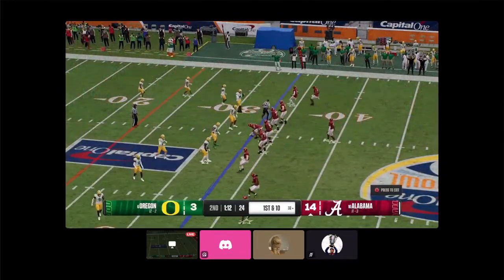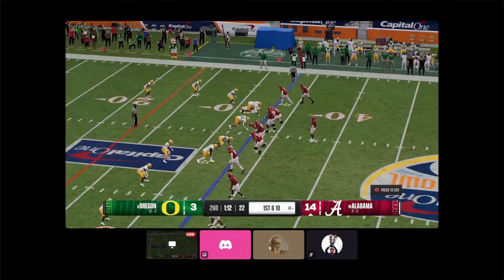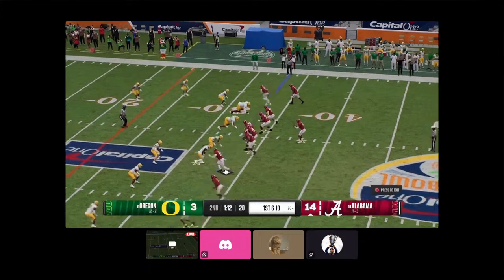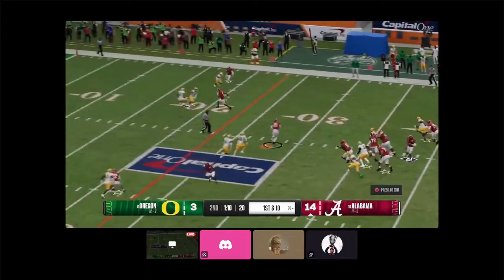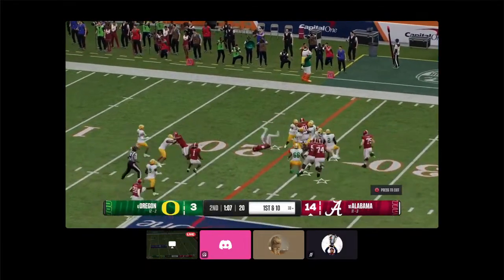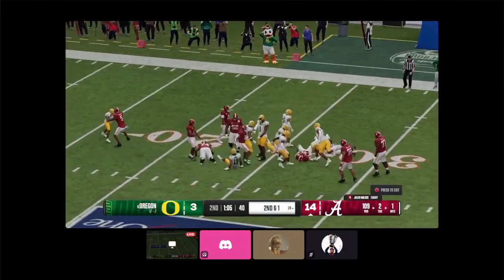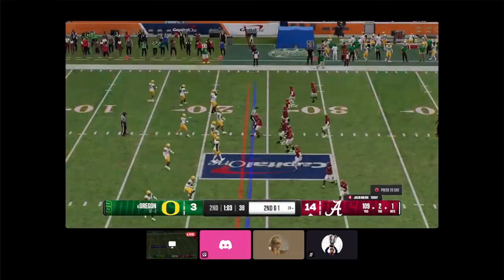Here comes the Alabama offense onto the field. Remember last time they scored a touchdown. Can they keep clicking here, or the defense come up with a stop? Quick completion to the tight end. He gains 9, so it's 2nd and 1.